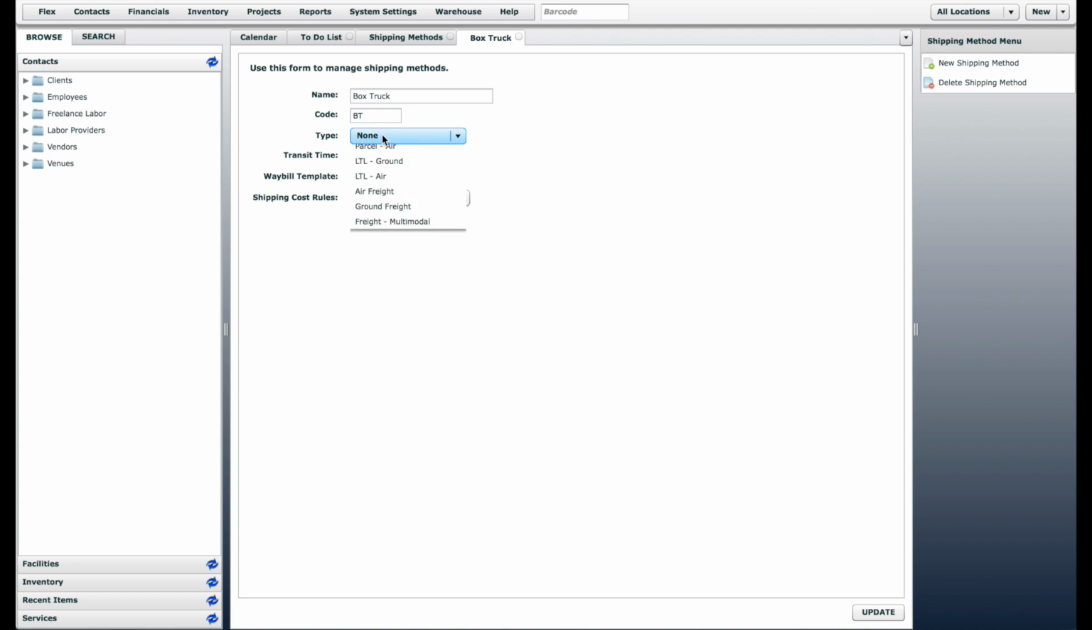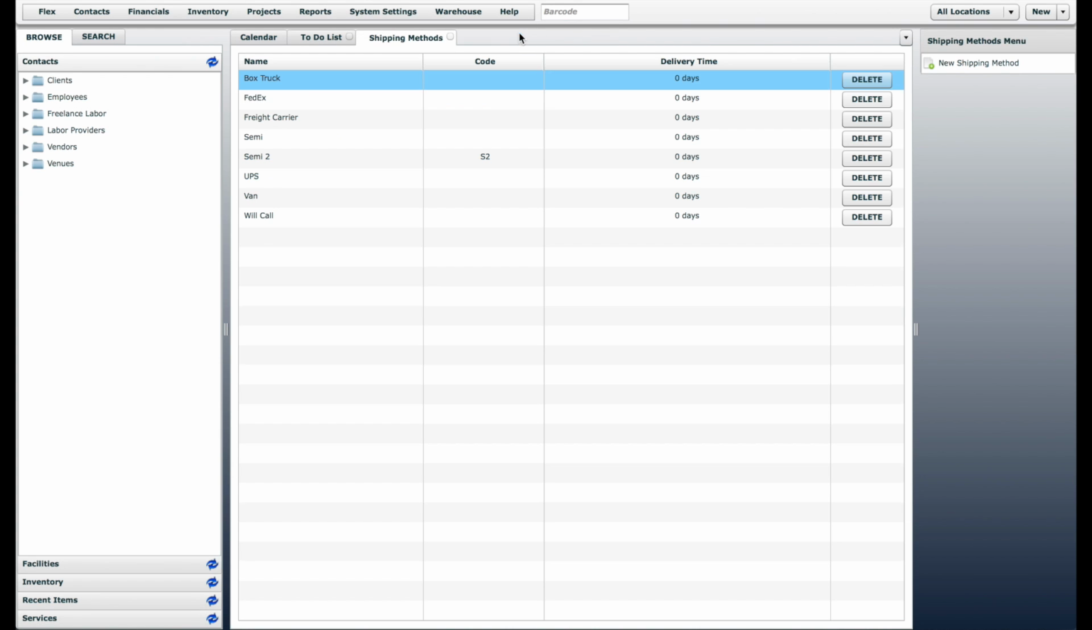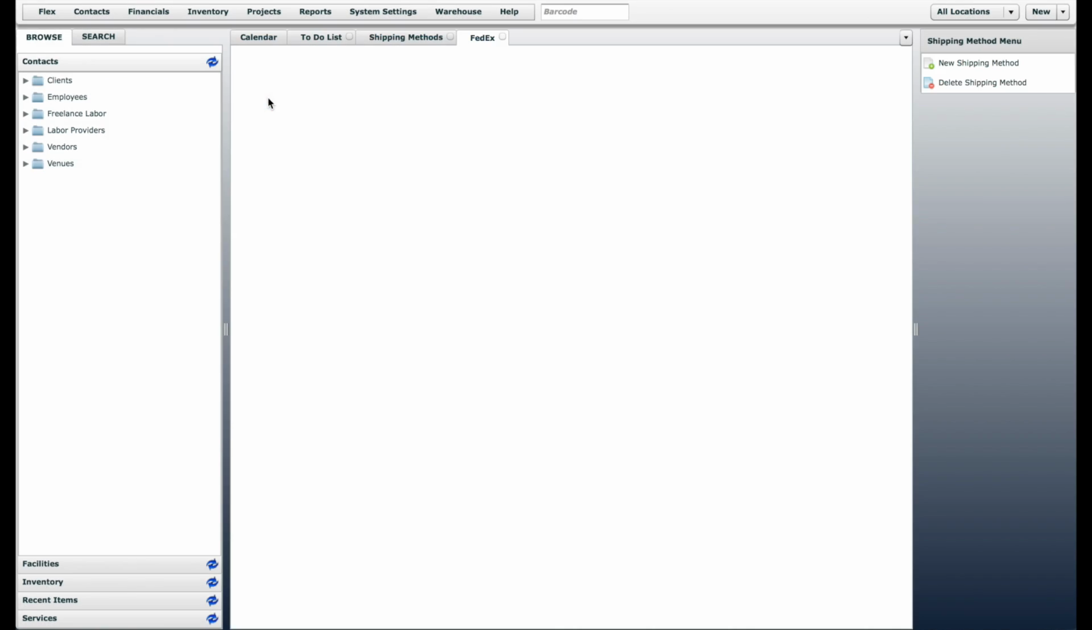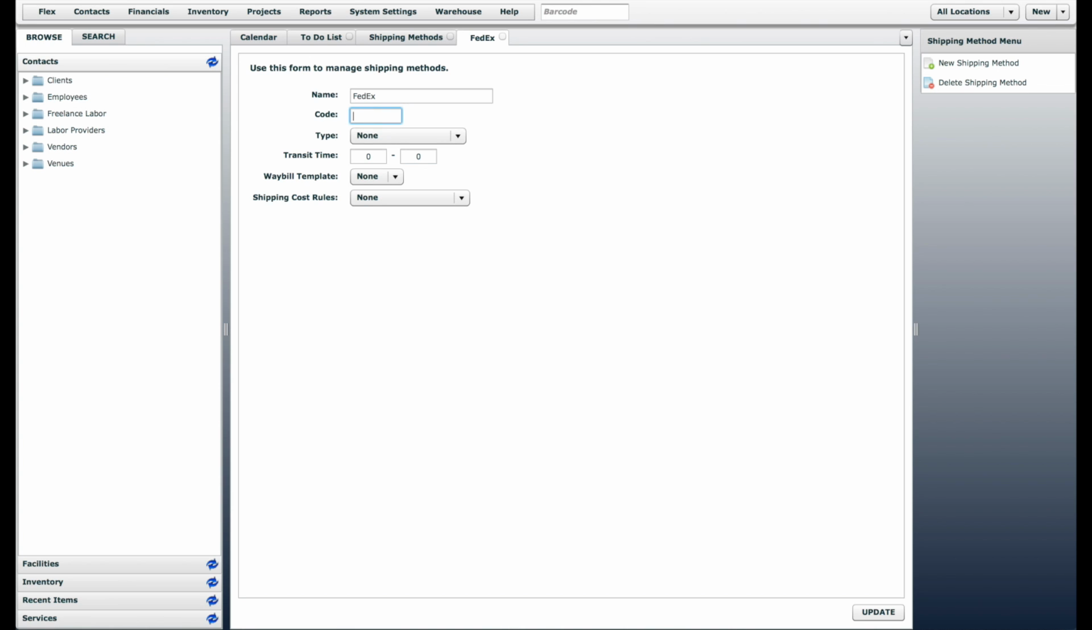So we'll give box truck a code. We'll also call that ground freight. We probably don't need a transit time on that either. And then let's open our FedEx. I guess it depends on if it's the ground or air, but let's just say that this one is ground. And you could say that you estimate it between a minimum of 3 days and a maximum of 5.